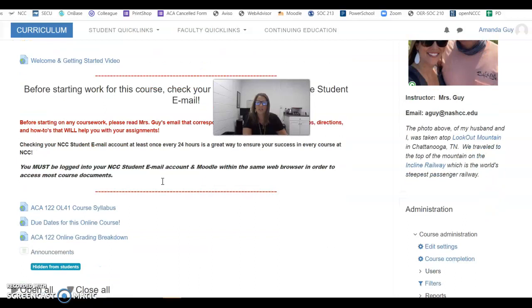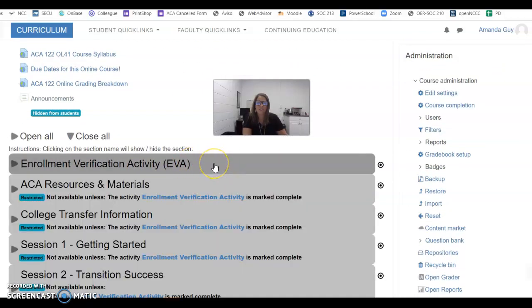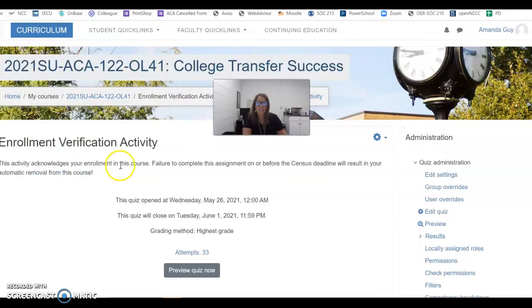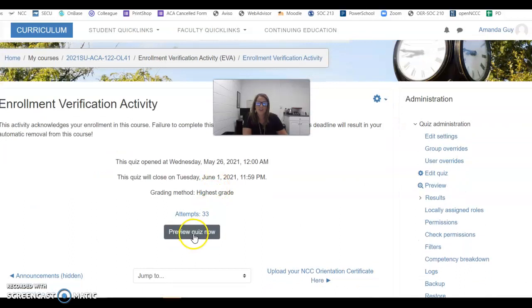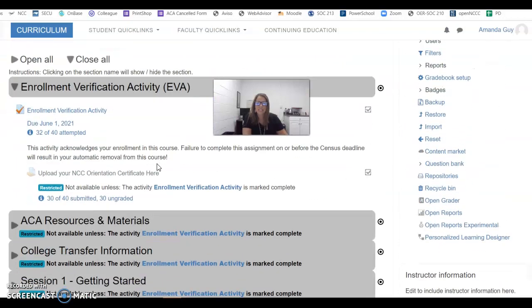If you will roll down into the course and click right here on this enrollment verification activity tab, this will open up for you. All you're going to do is click here on the enrollment verification activity and then take the quiz. You might see something a little different on your screen since I'm an instructor, but you will click on this and take the little quiz. It's 4 little questions, and it's quick and easy and painless.